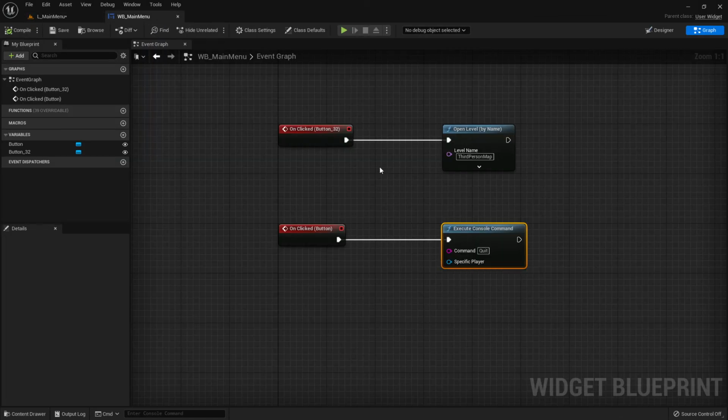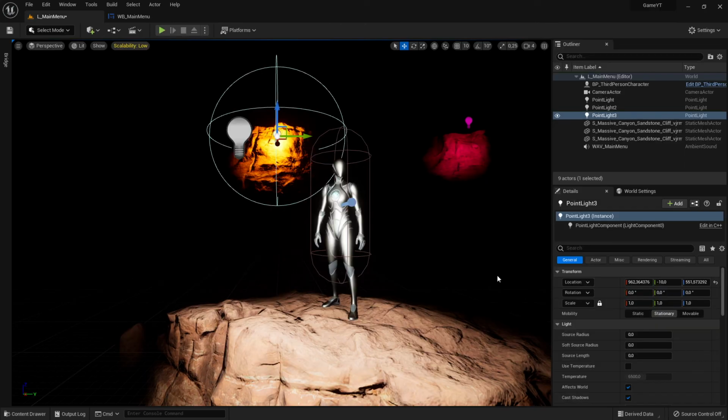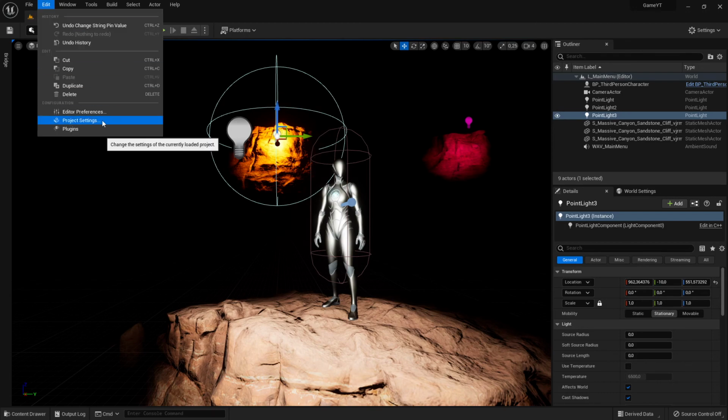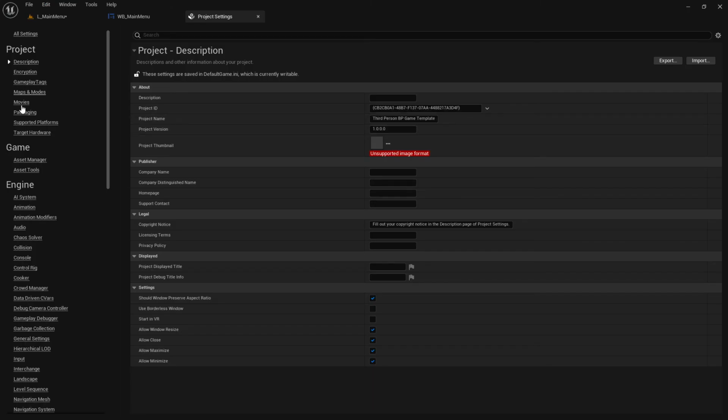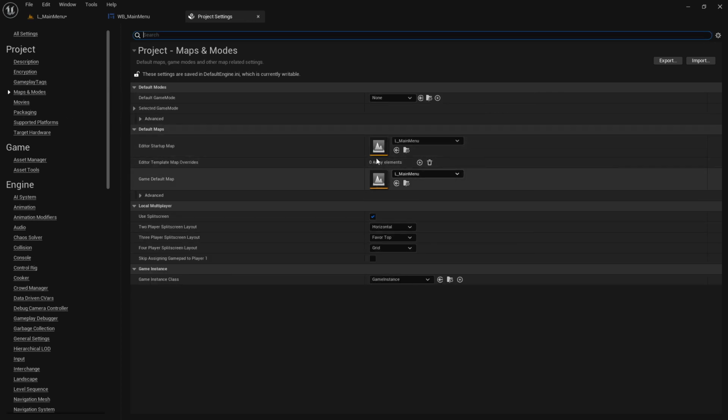Next is one more thing, perhaps, before we go to the new map and change something there. I forgot to mention this also. We can go to edit, to project settings, and we go to maps and modes. We set the default map in editor, for example, to our main menu, and this one is even the more important one for the player. Here, game default map, very important. And here also main menu.